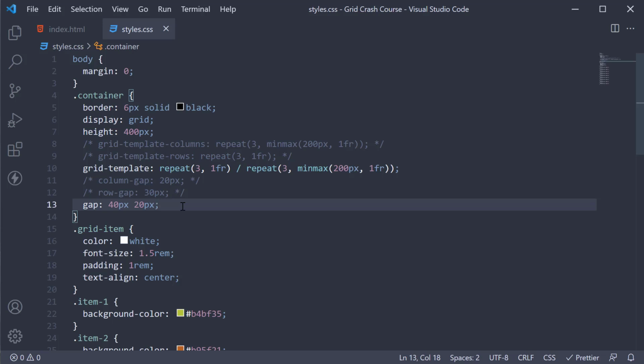Let's now move on to the next set of properties, which are concerned with alignment. And there are two types of alignment properties: within the grid cell and within the grid container. Let's first take a look at alignment within the cell. To align the grid items along the row axis, we can make use of the justify items property. On the grid container class, I'm going to comment out the grid gap as we don't need that anymore.